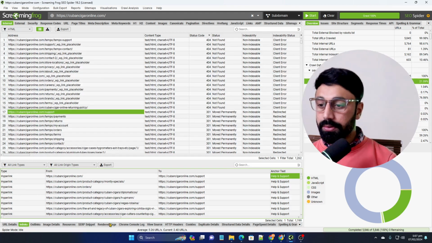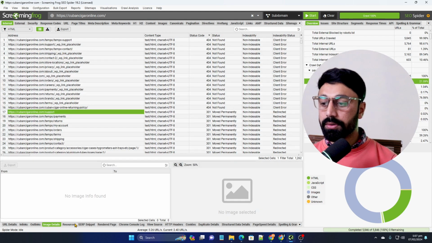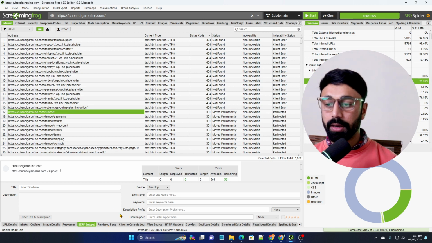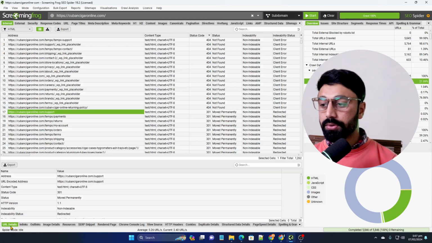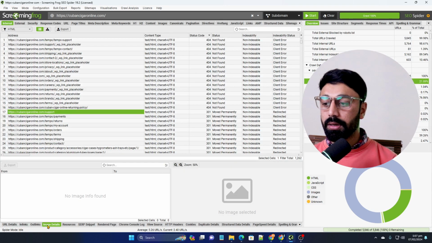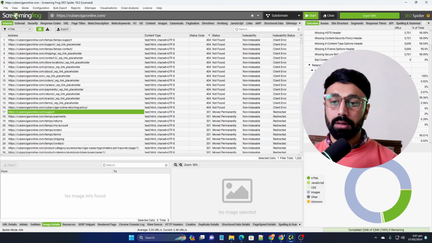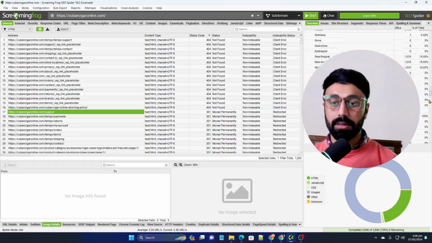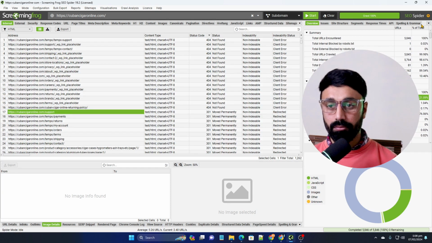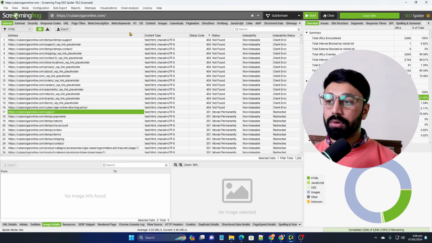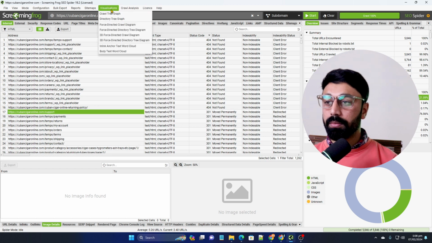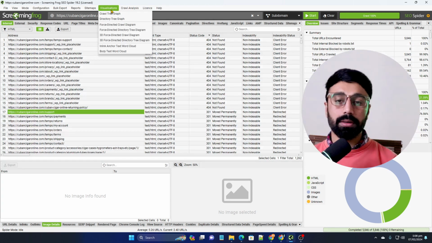So other than that, you can also explore all of these options, resources, SERP snippet. I do not normally use all of these options because I do not need them. I just use URL detail, inlinks, image detail, and that's it. And I also use this tab. Other than that, I don't think there is anything which I would like to highlight or should have explained, because nothing is important other than this.